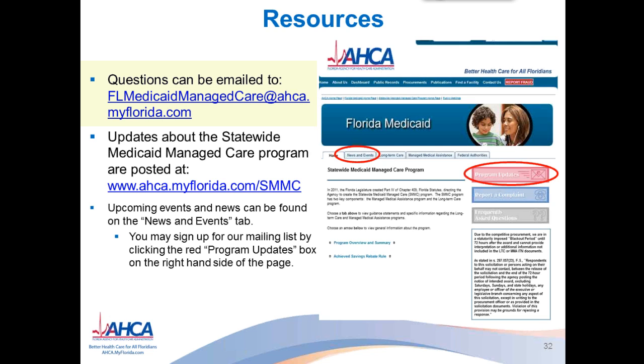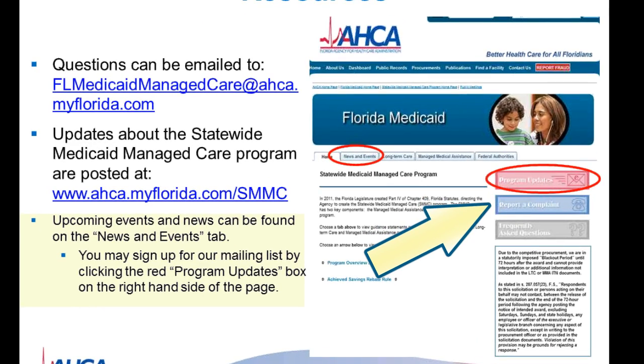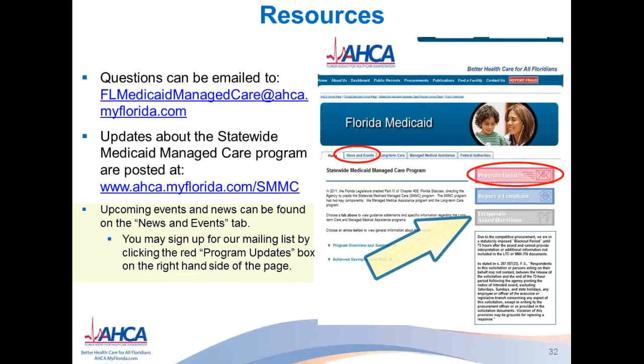Questions can be emailed to flmedicaidmanagedcare@ahca.myflorida.com. Updates about the statewide Medicaid Managed Care Program are posted at www.ahca.myflorida.com/SMMC. Upcoming news and events can be found on the News and Events tab that's circled in red. You can sign up for our mailing list by clicking on the red Program Update box on the right-hand side of the page, also circled in red. You can also see listed there a link to a form to report a complaint or an issue, and in the gray box, the frequently asked questions.